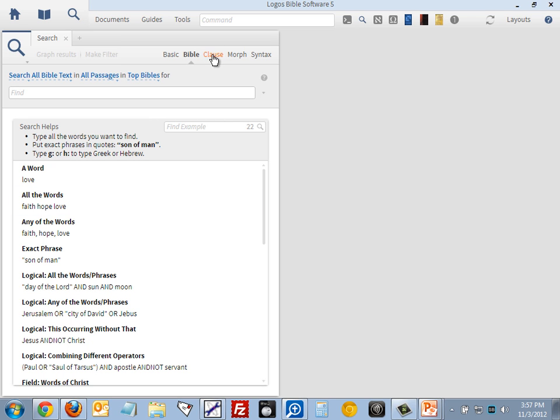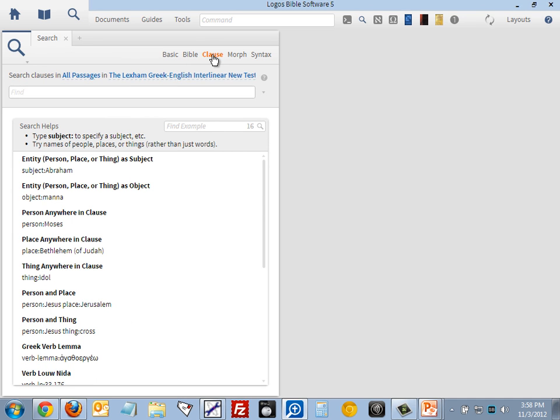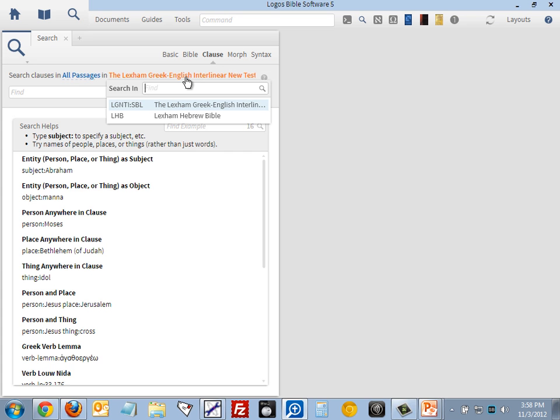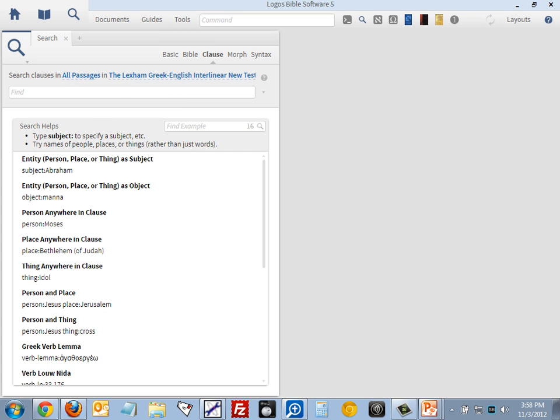Now, let me come back. Let's go to clause. Clause is brand new, and this is really powerful. But it's one of those features that is tied to specific resources. When we get towards the end, we'll point out all the different collections and where you get these features, and what Logos is going to do and how to get all those features.